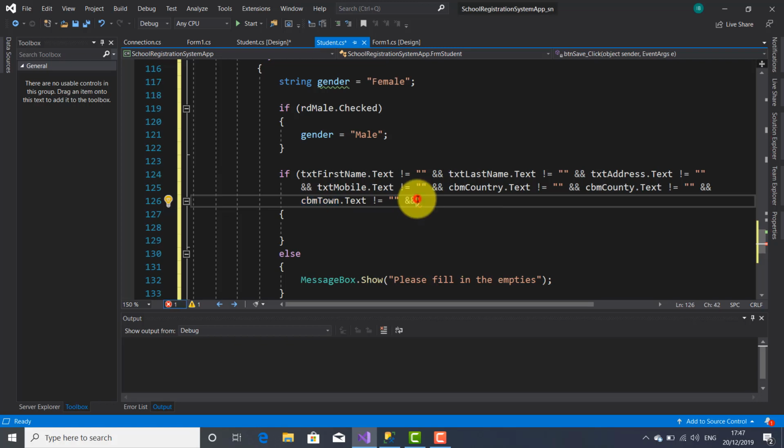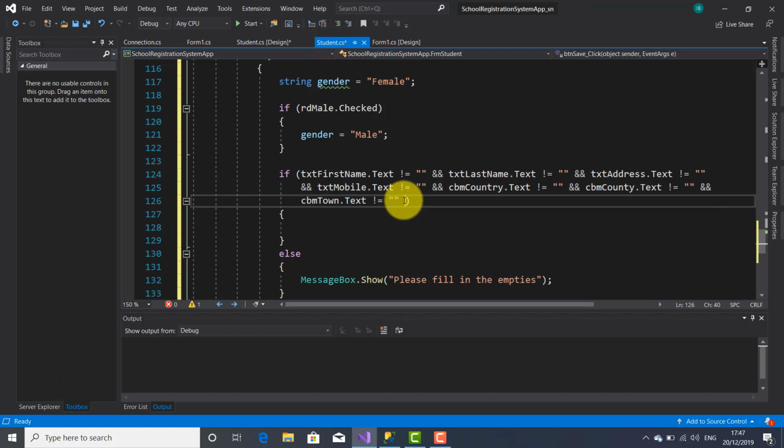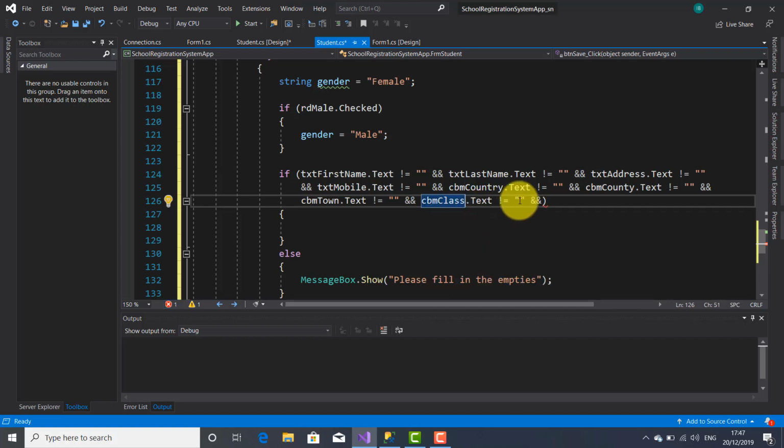Let's remove this operator here. We don't need it here. Alright, so first name, last name, address, mobile, country, county, town. Yeah, I need class as well. So let's write again this AND operator, paste again, and here CBM class is this one. Here you go. Let's remove this AND operator here.